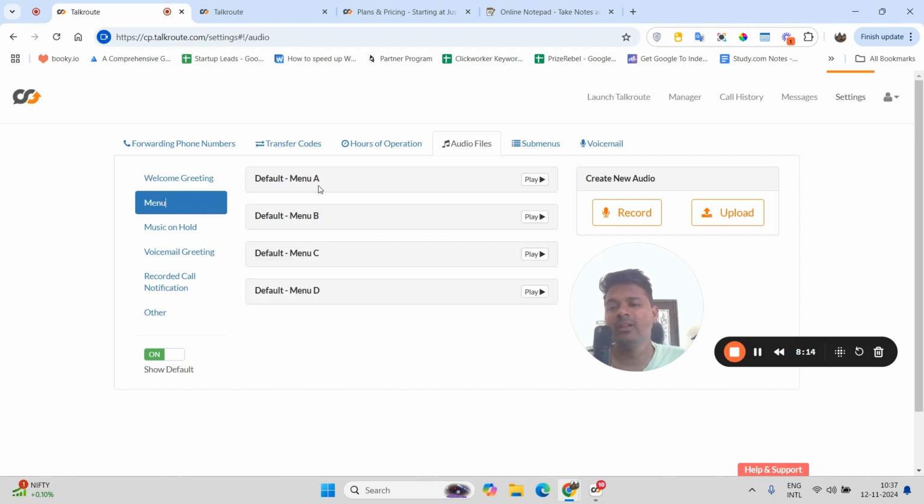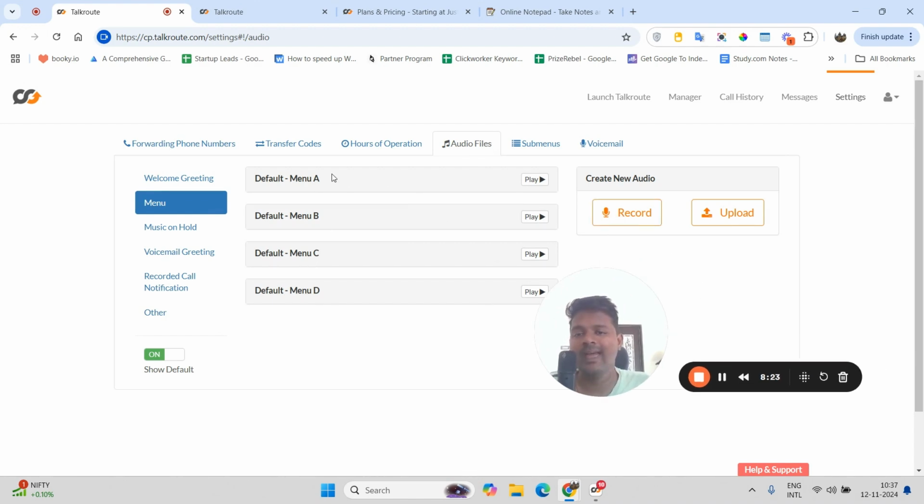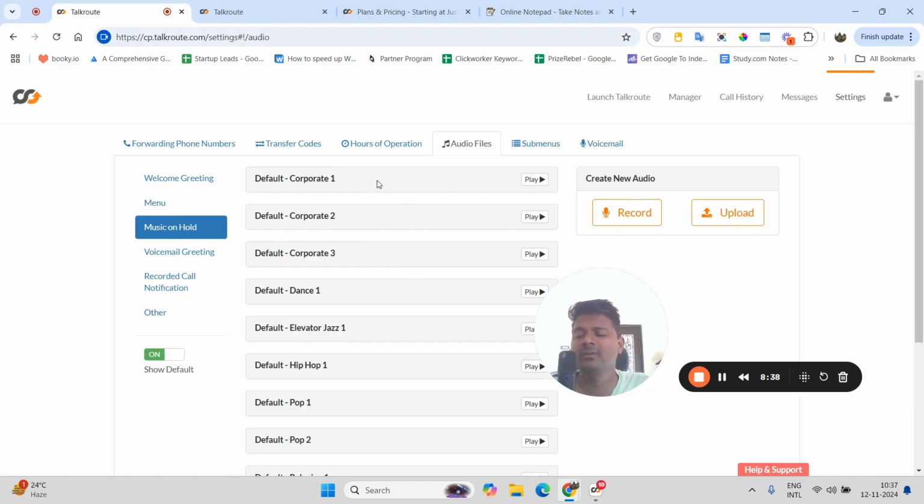There are also some default menus that you can use, but I highly recommend that you create your own menu option, so it is customized as per your business. They have some defaults, like press 1 for sales department, press 2 for hours of operation, and so forth. But as I told you, you should create your own audio files and upload them over here, right? Music, if the person is on hold, what music he should hear.